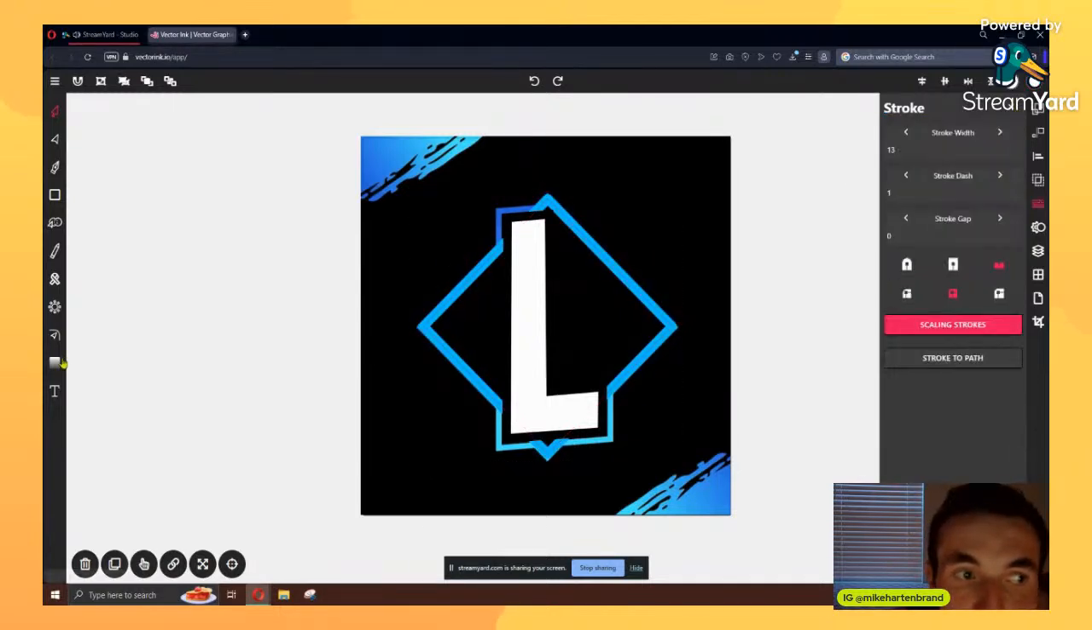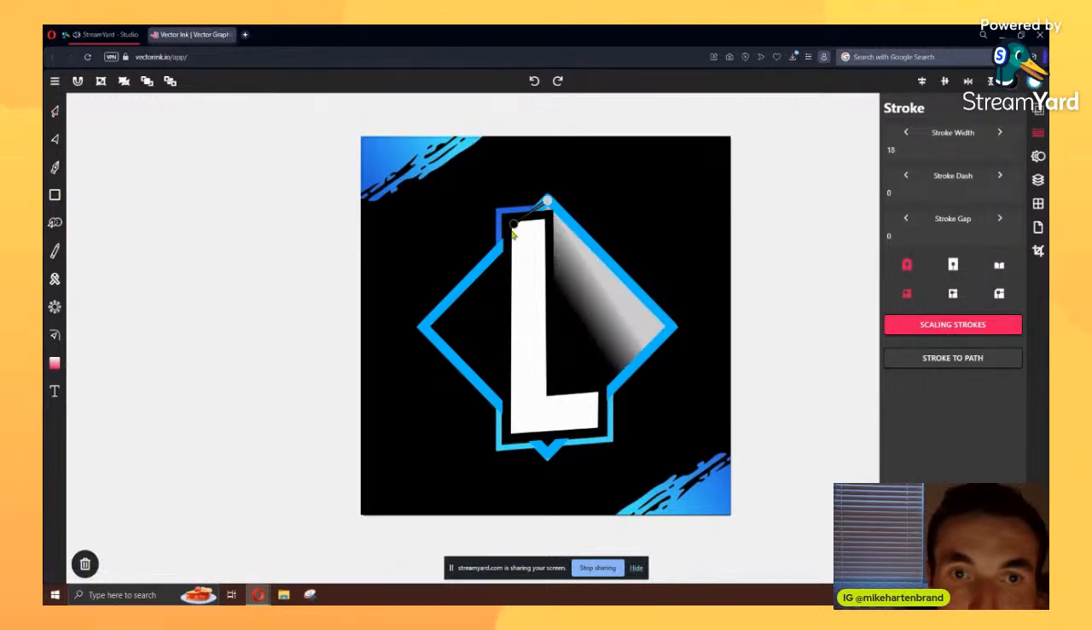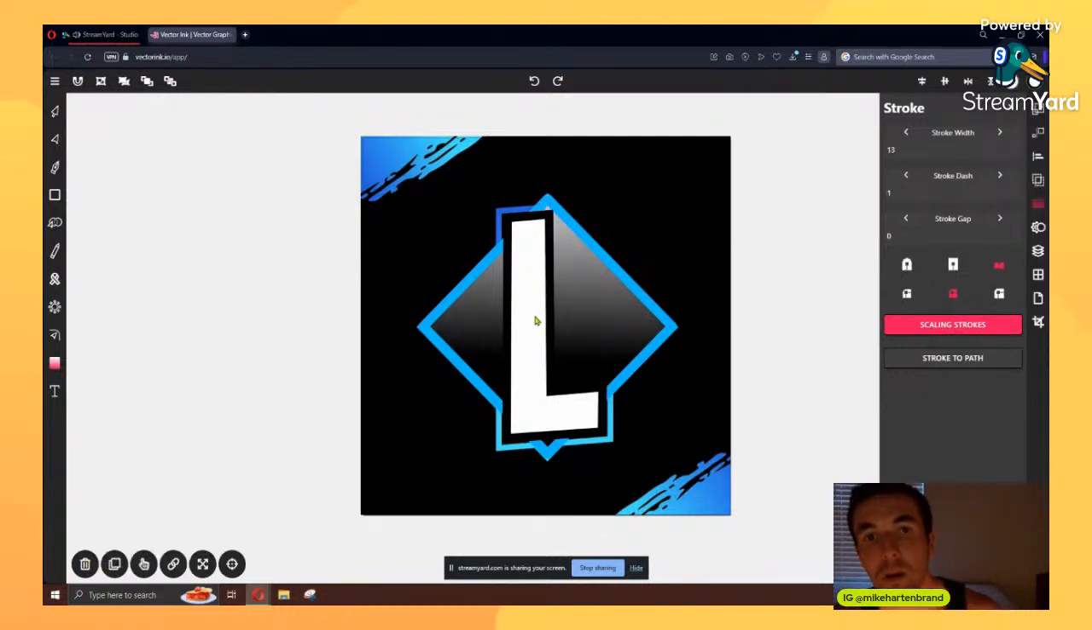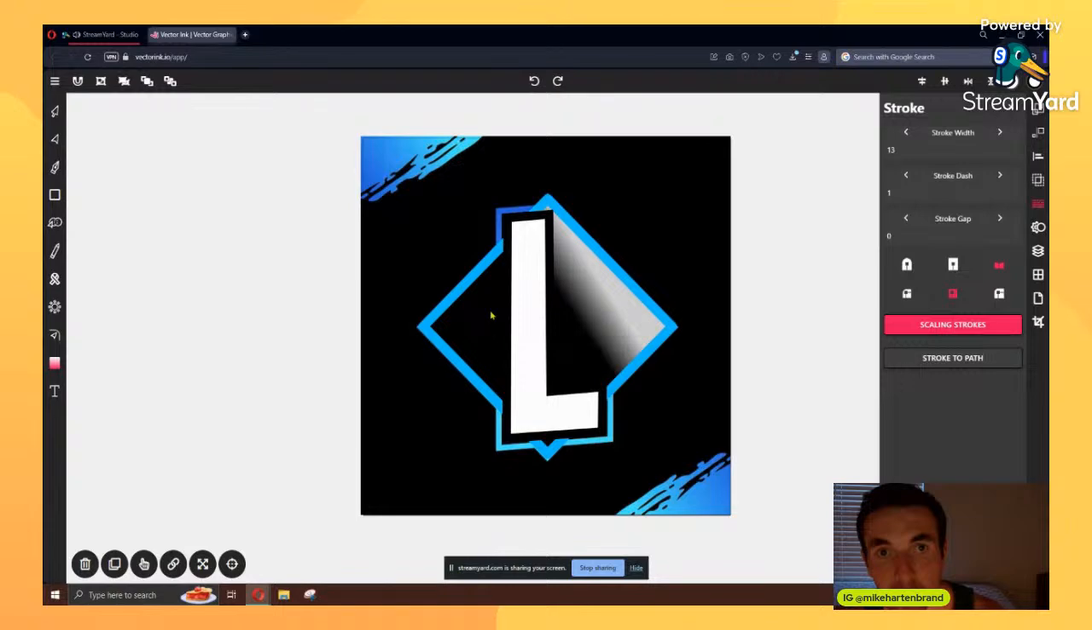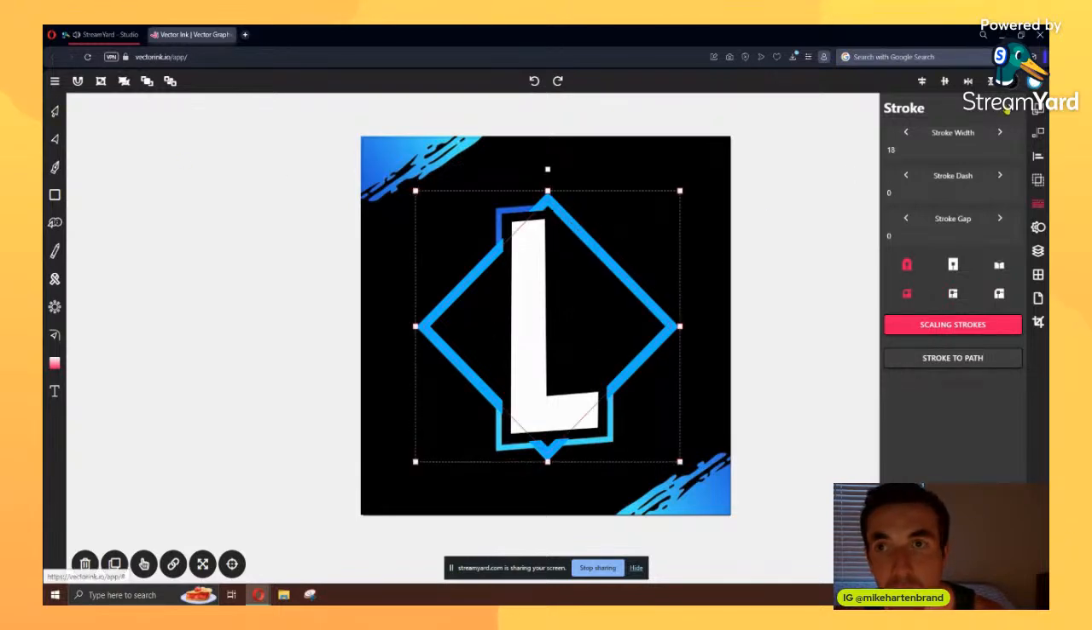Maybe we can use this tool here, but it's going to be the inside, not the stroke. That's what I was thinking. Like this.